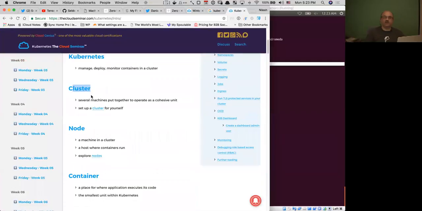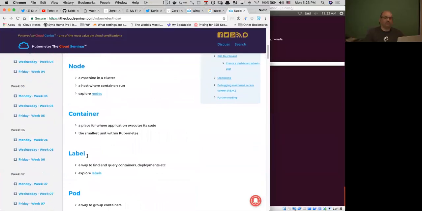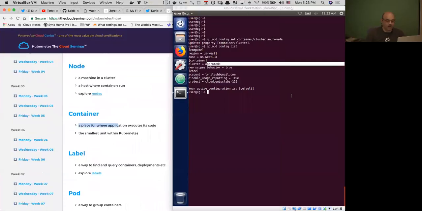Now let's understand what a node is. We have these things: node, container, and label. We'll go through understanding all these things with a live example. Right now in our cloud, in our network, in this cluster, we have 2 machines. You can see these things in gcloud.